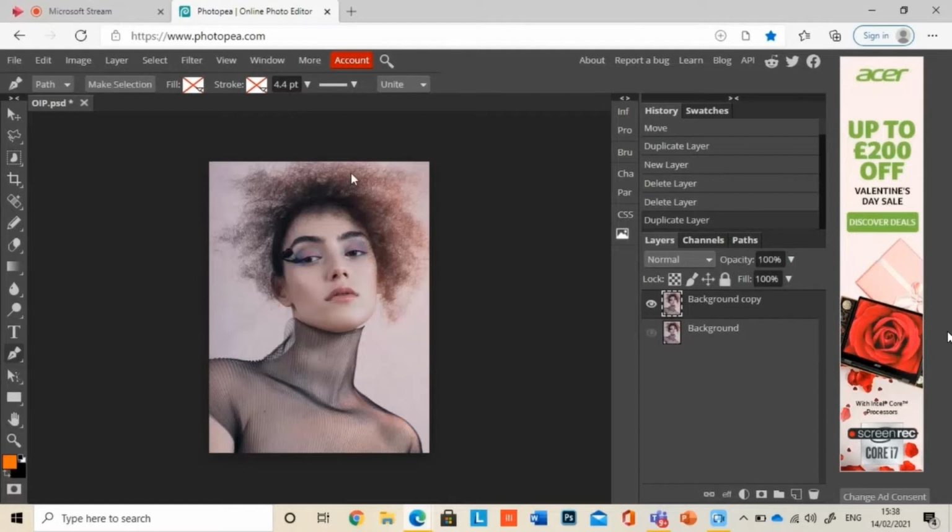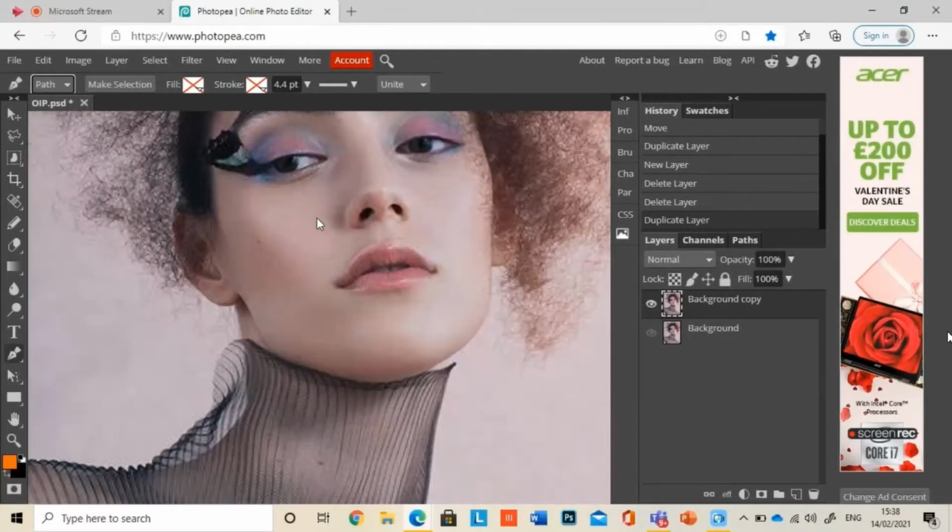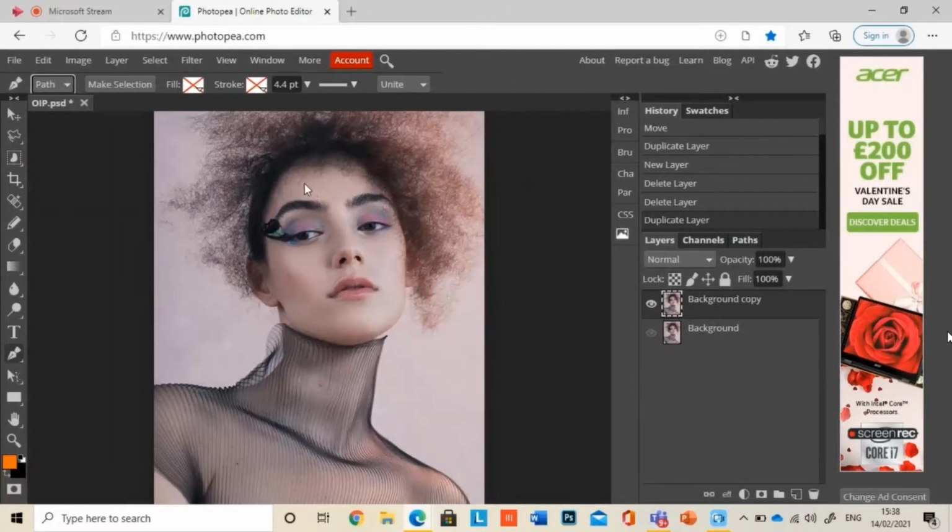So all I've done here is opened up the image that I want to use, unlocked the background and duplicated the layer. Then I'm going to go to the pen tool and make sure it's on path.